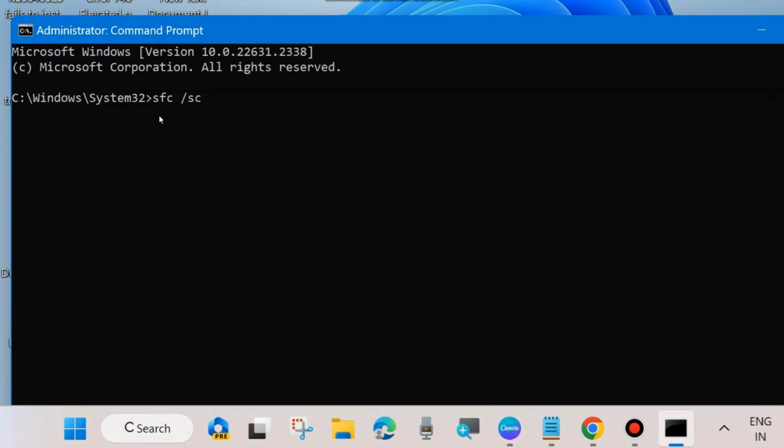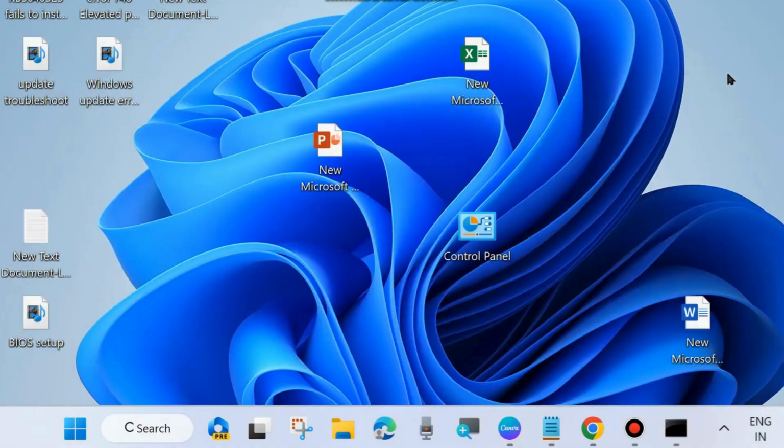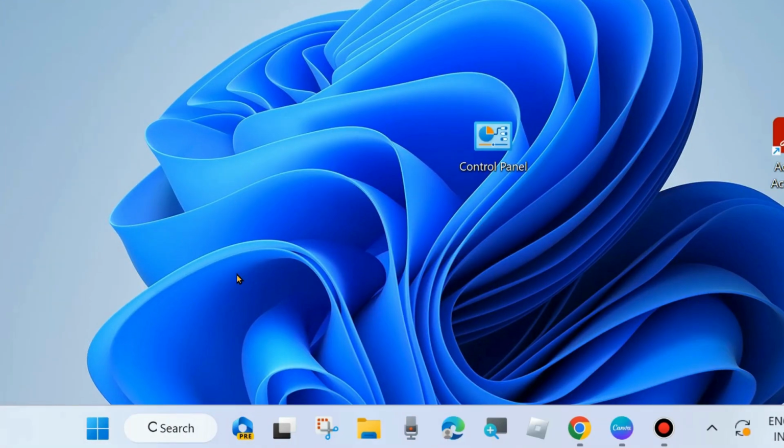Type sfc /scannow and press enter and wait till 100% verification completes. It will check any corrupted or bad system files in your system and repair them accordingly. After that, restart your system and check whether your error is resolved or not. If not, go to the next fixes.